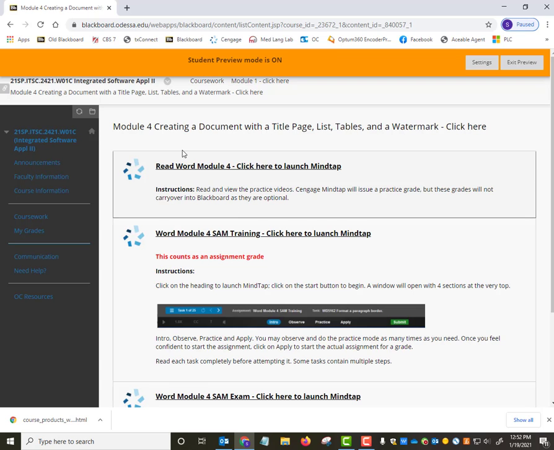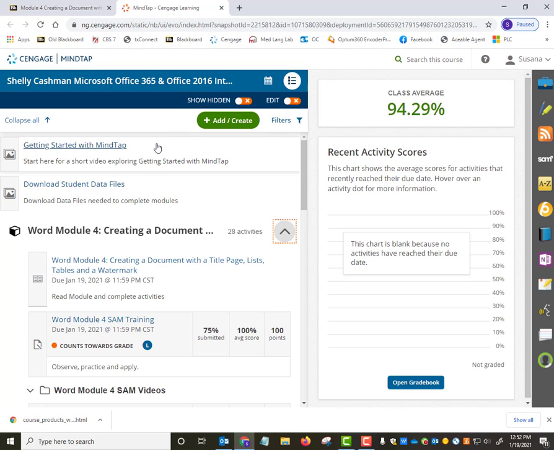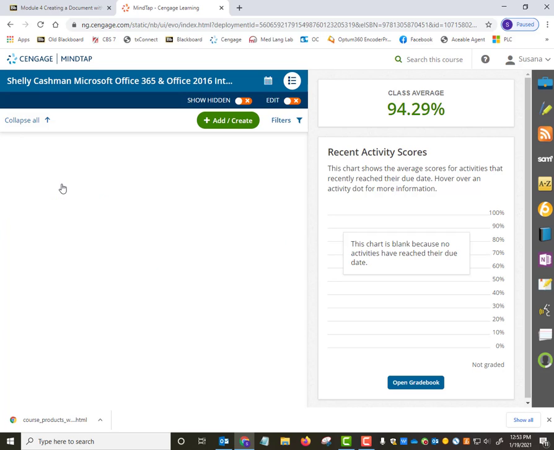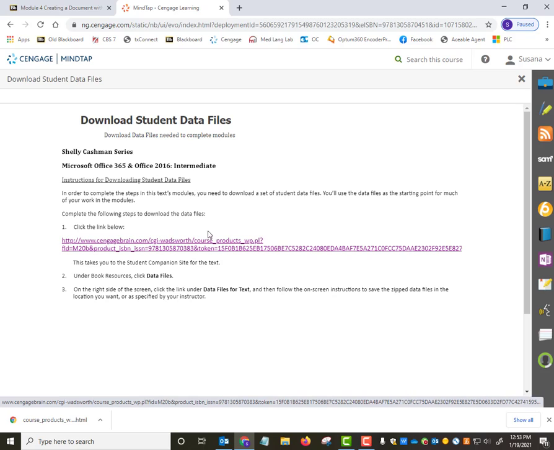So I'm going to go ahead and launch MindTap here. And the first thing I want you to notice is the download student data files. You're going to need to download these files for some of the assignments. So once you click on that, it's going to open that page.